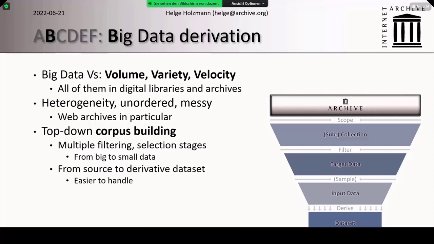And web archives in particular do that, as they are completely unsorted and messy sources of all types of data that you can find on the internet. And in order to kind of facilitate access to those, we kind of need a pipeline like this, where we start with something big that's in the archive, and then scope it into collections, organize it more logically, filter it down, and then at some point, maybe sample, at some point derive a data set that is more easily manageable by users.